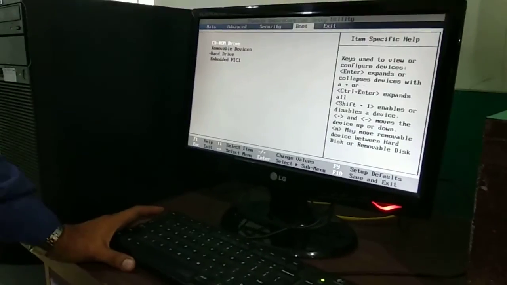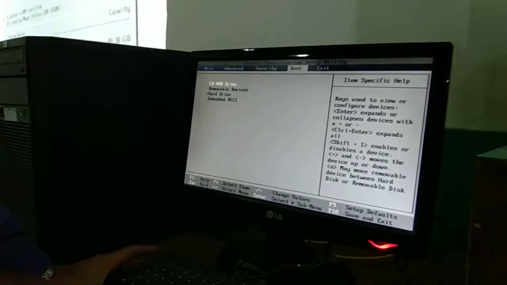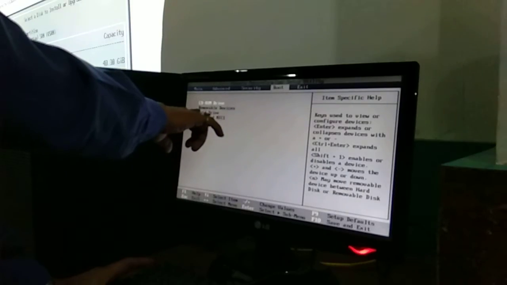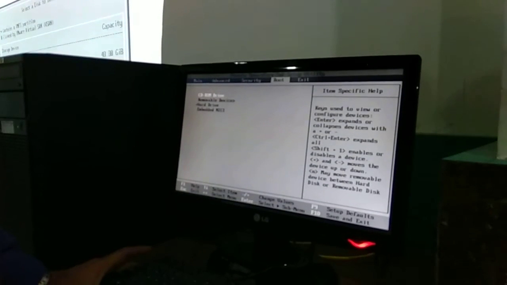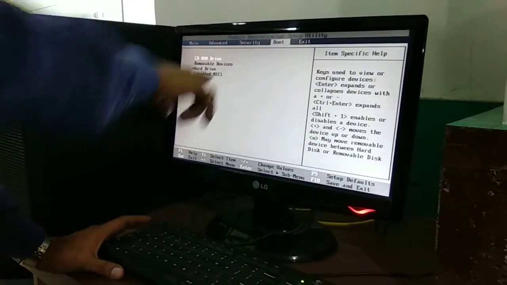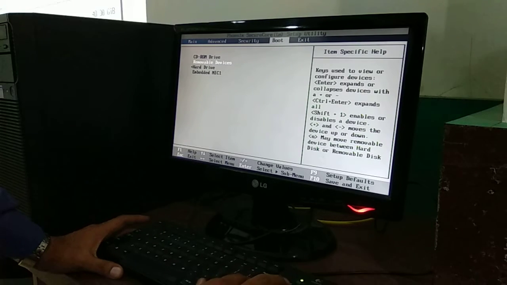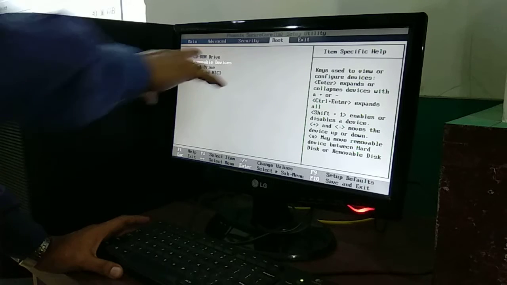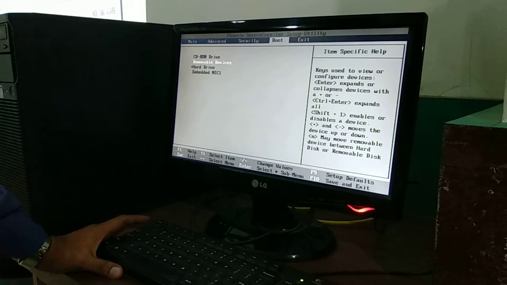See, here you have to change the boot drive. Removable drives: first one is CD-ROM drive, then removable drive. This is a removable drive, so I have selected it. Then the hard drive. You have to select like this. You can change the setting, but by default it will always be hard drive. That means your operating system will boot from the hard drive. But in this case, you are changing it.